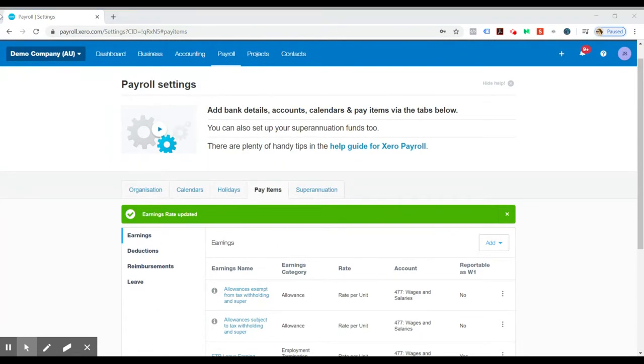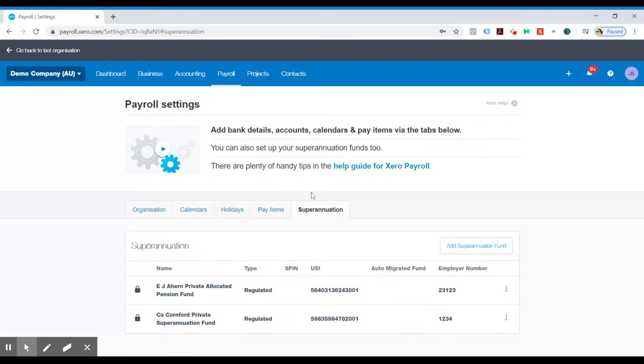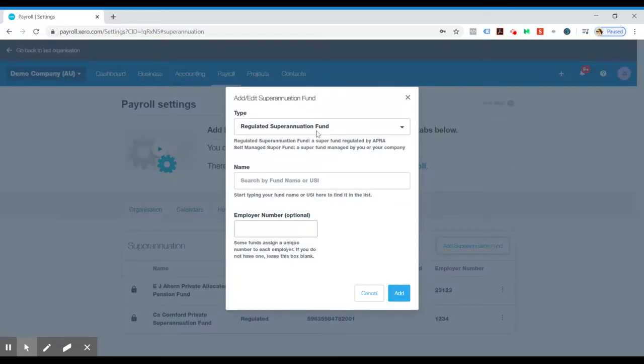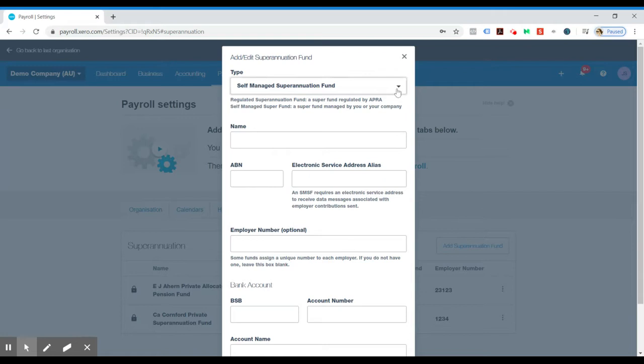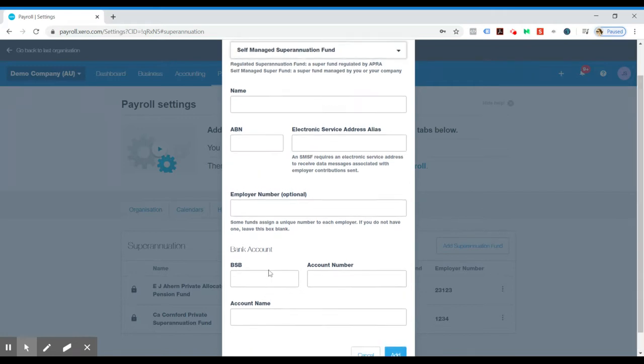Right, so superannuation, this is a really important one. So this is the spot where you add in your employees' superannuation funds. So you must add it in here, into this spot, before you can pay any superannuation or even do a pay run for your employee. So to do this, you just click Add Superannuation Fund. More often than not, it's going to be regulated, but you can also change it to self-managed, which is just bank account details.